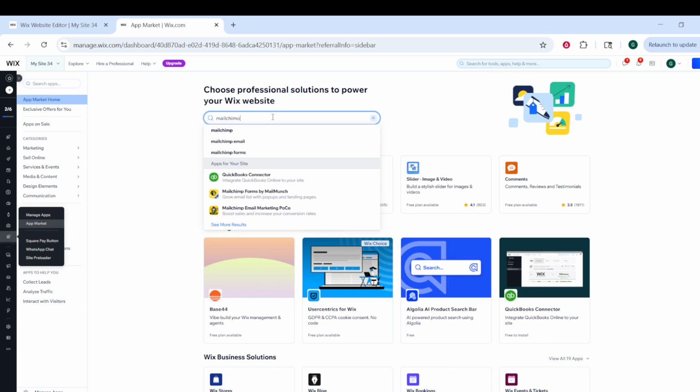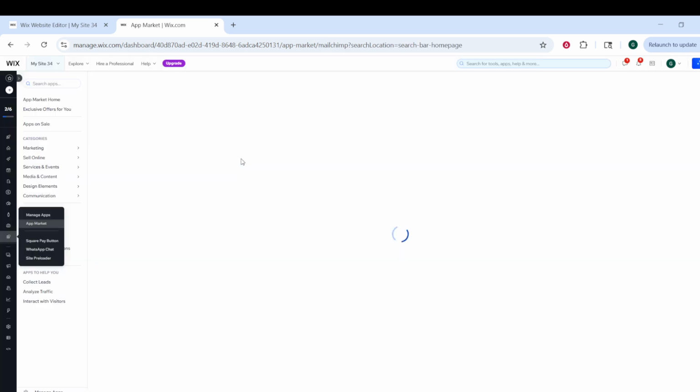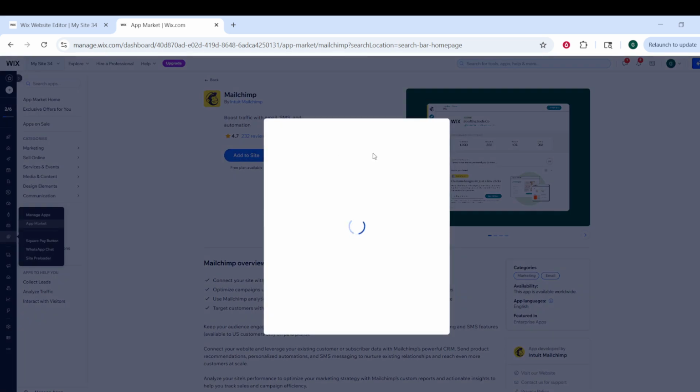Now search for Mailchimp in the Wix app market. Type the word Mailchimp into the search field, then review the results. When you find the Mailchimp app, click Add to Site. This action begins the installation process, and it usually brings up a prompt to connect your accounts. Watch the screen for any loading or authorization messages, because those will guide you to the next step.